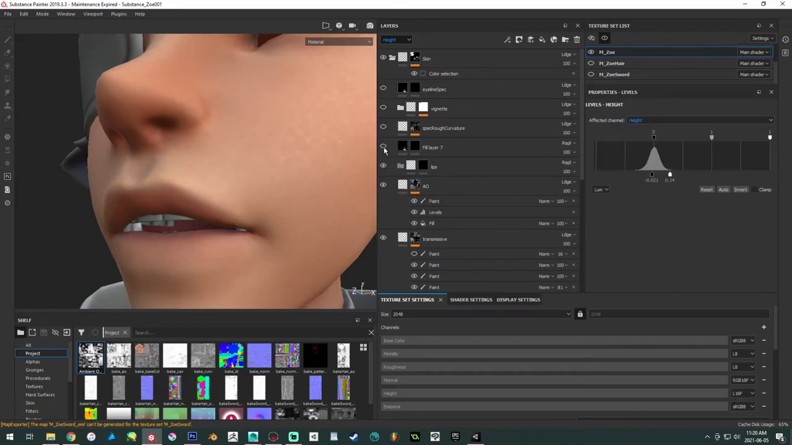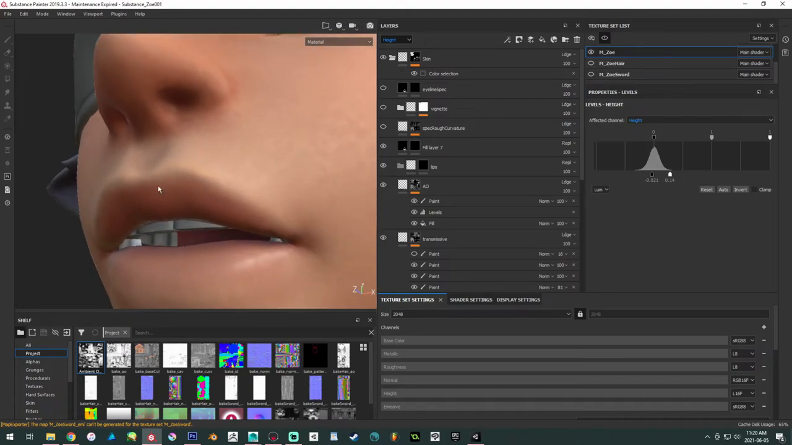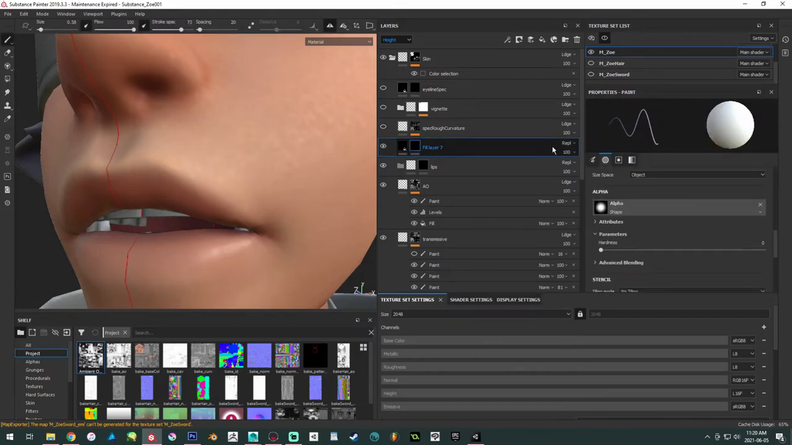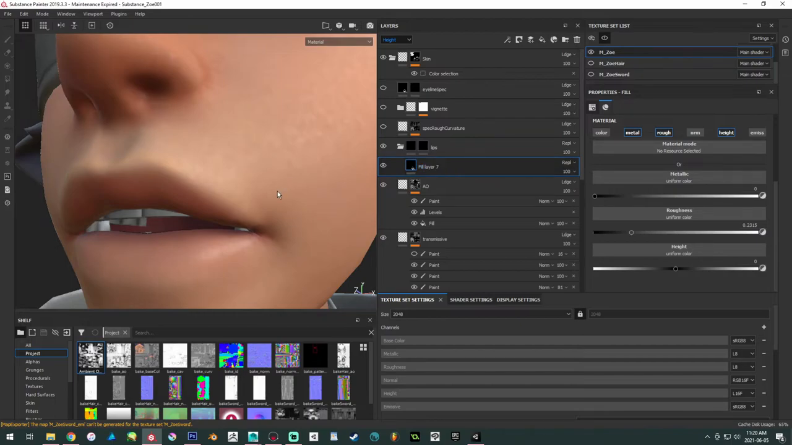There we go. Just play with it until it's about right. Takes a little bit of finessing. The idea would be to make it so that once they get it to the right point, the height generally is the same. Right. And then we're going to remove mask. I'm just going to put it back in the group.